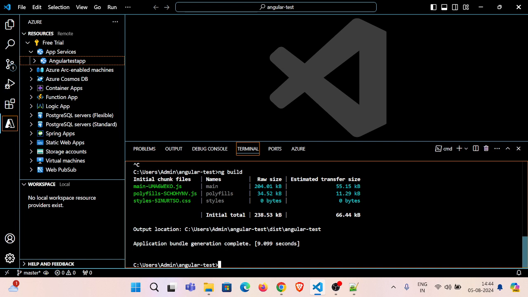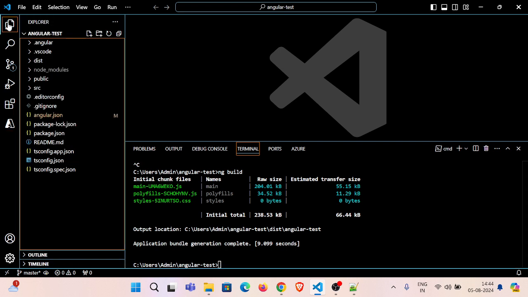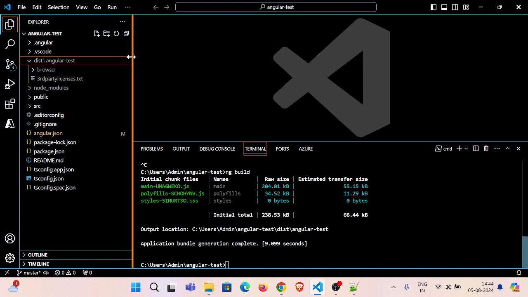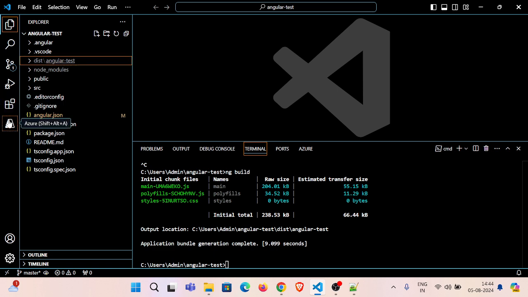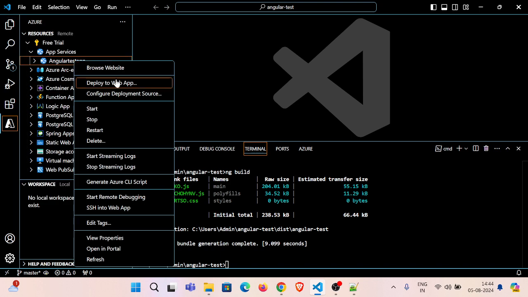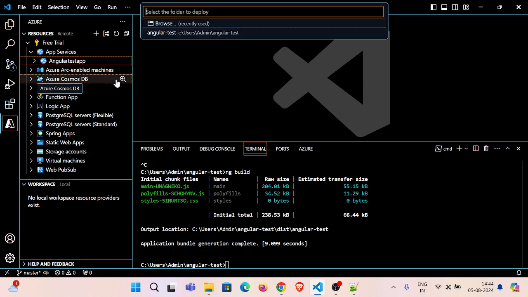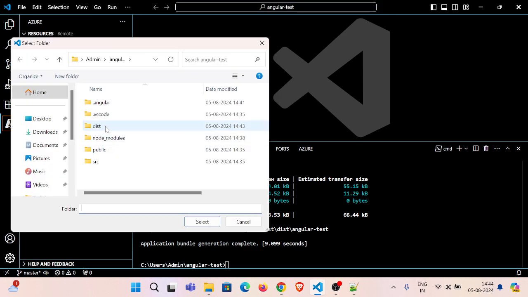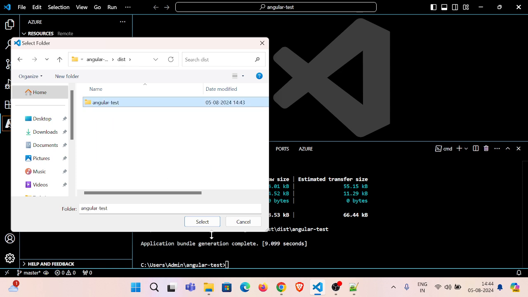Okay, your application has been built. If you go to the folder structure, you can see this dist folder. This is used to deploy our entire Angular application. Go to Azure, right click on App Services, and choose deploy to web app. Now we are going to deploy this Angular test application.